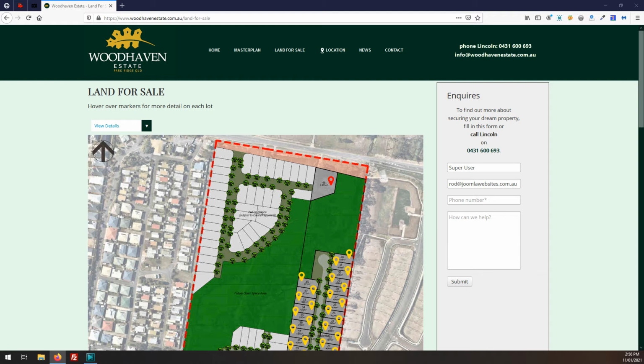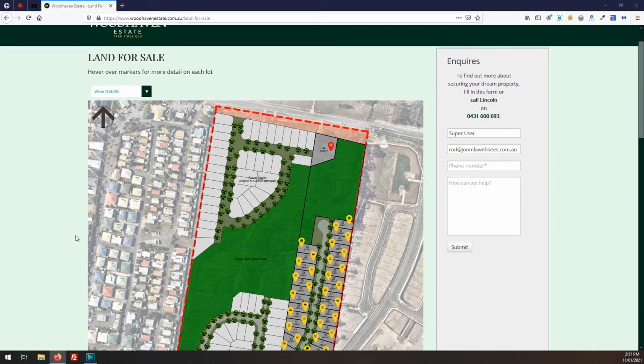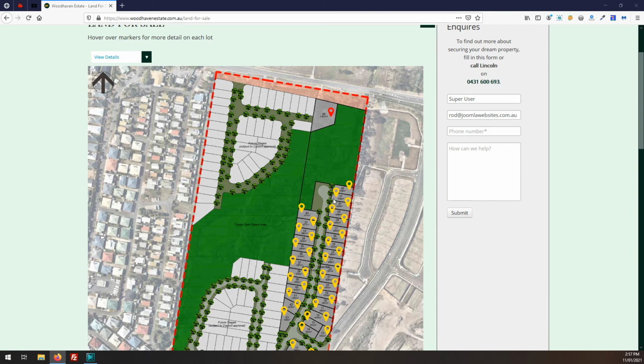In this video, we're going to look at how to change the land markers in the land for sale page on the Woodhaven Estate website. In here, we're using a module that allows us to put multiple pop-ups onto a page with what we call image map technology. But we want to be able to change those.